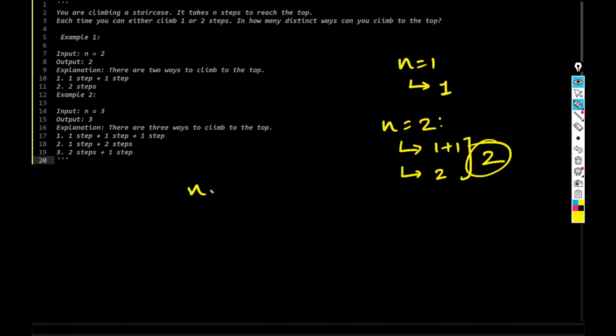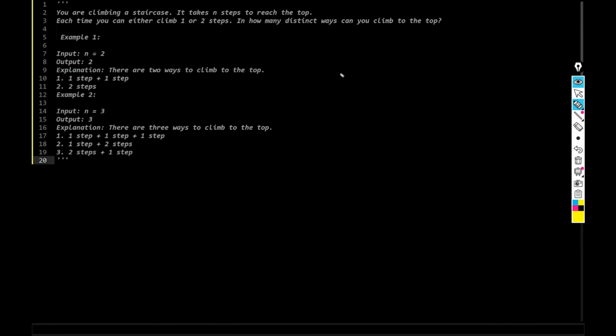Similarly, when n is equal to 3, there are three ways of climbing this. Either you can take one step at a time, 1 plus 1 plus 1, or you could go for 1 plus 2, taking one step at first and then two steps. A third way, you can go for 2 plus 1, that is, take two steps at the beginning and then one step at the end.